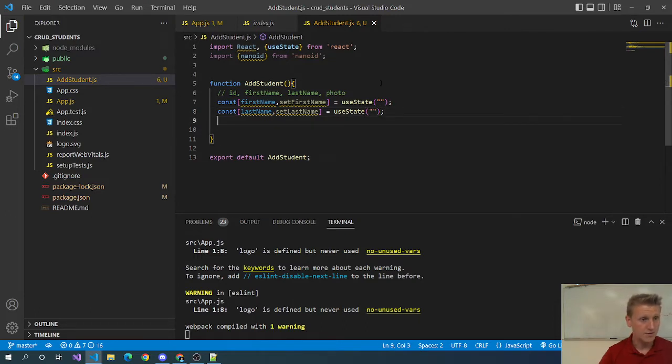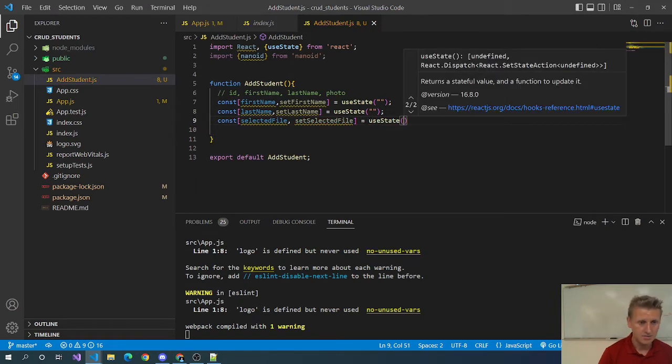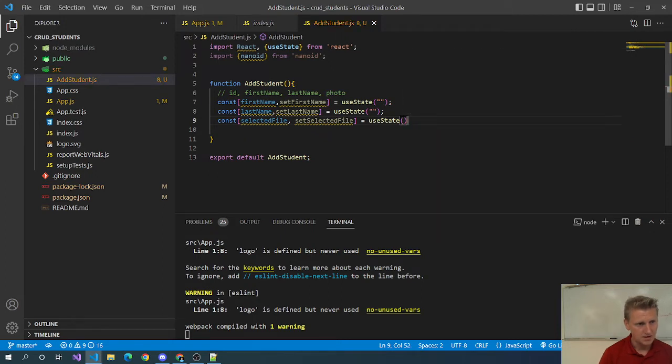And for our photo, we're going to have a file uploader. That's going to allow a user to select a file on their computer. And so we'll make a variable called selected file, set selected file. And you might put null, but I just leave that blank. Okay, so ultimately these are going to be our hooks.